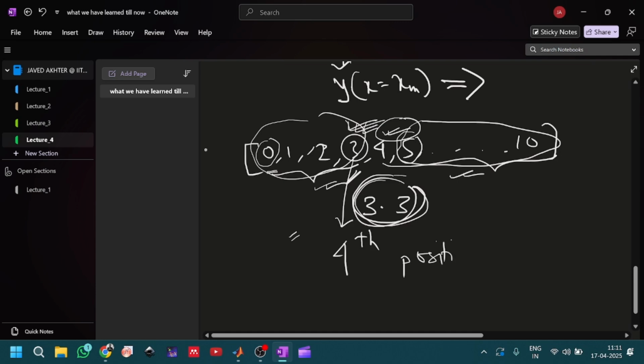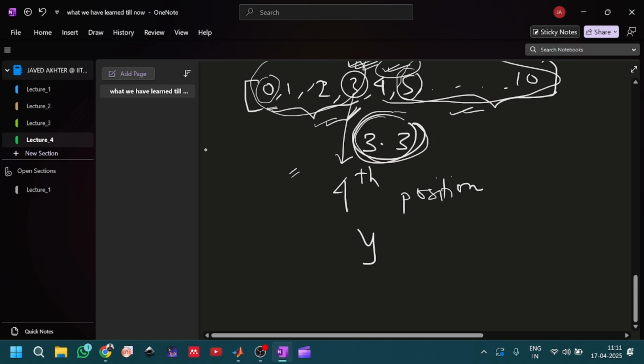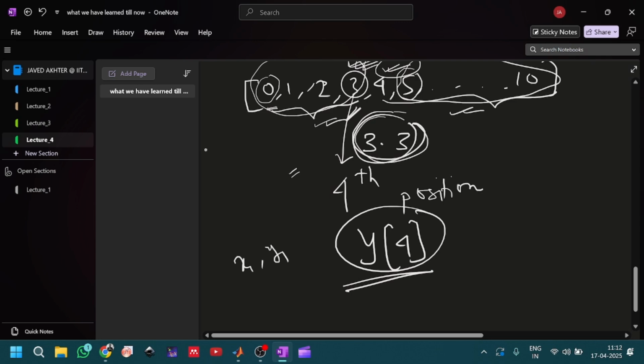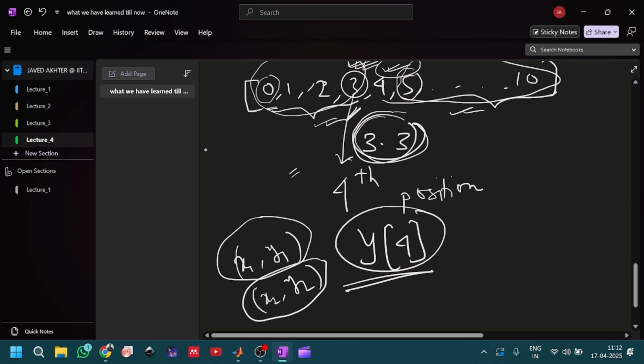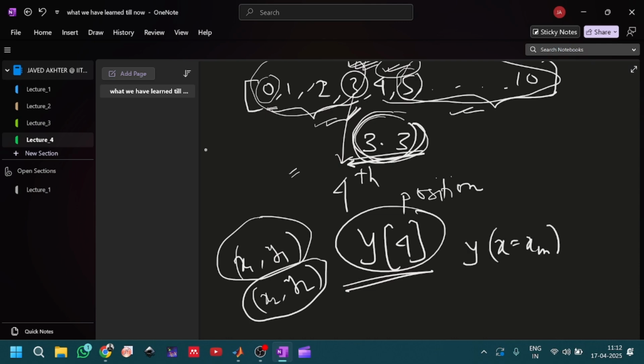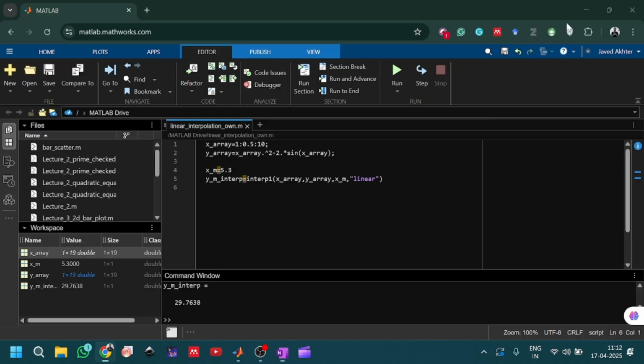Then if you know the position of the x, you can simply extract that element of y by writing this. In this way you can extract your x1, y1 and x2, y2. Once you are done with x1, y1 and x2, y2, and this is your xm, then you can easily calculate the y value at x equal to xm, and we can check with the MATLAB inbuilt function whether our program is right or not. So let me do that.